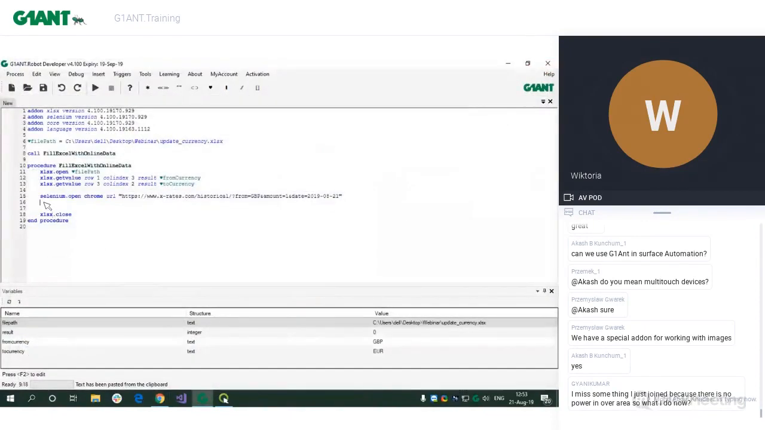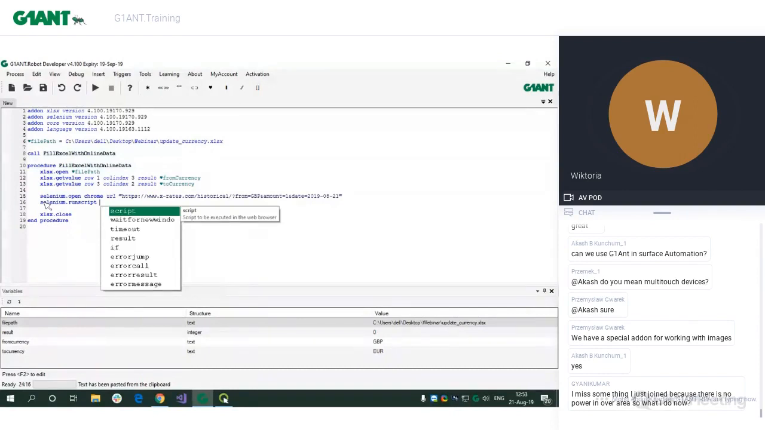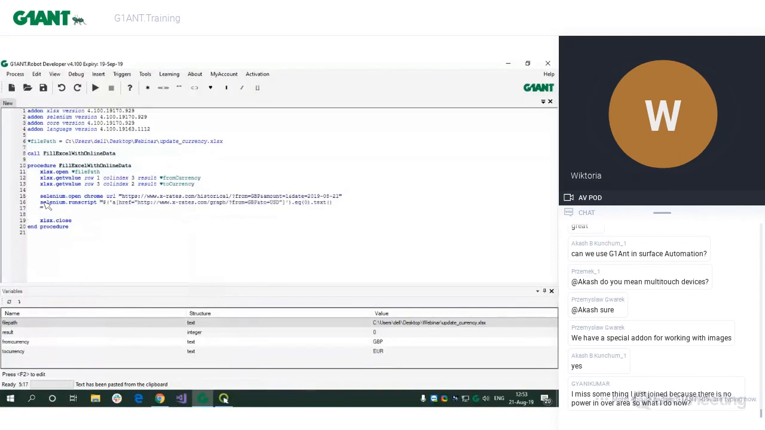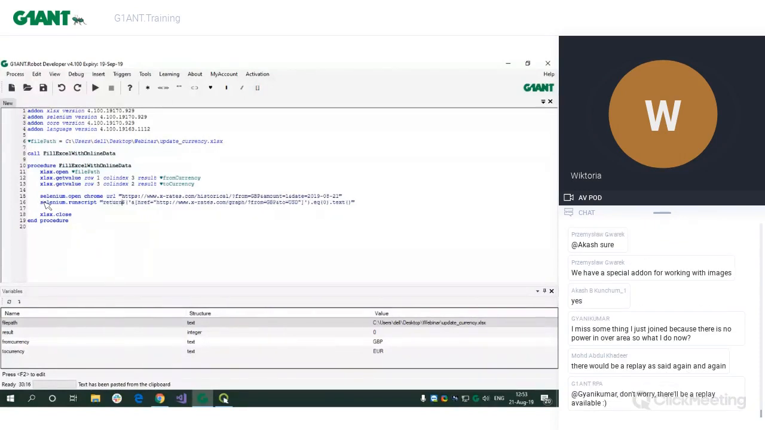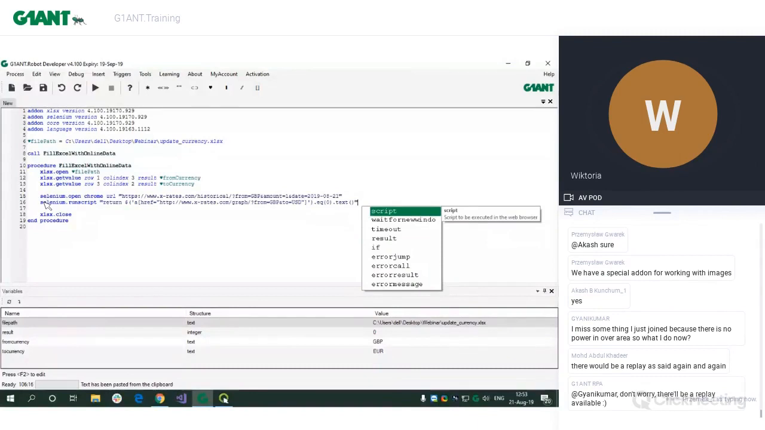Okay, so let's close it. I've just copied this line, and let's use the run script command and paste this script. So here we're going to have the return keyword. We need this keyword because we want this command to return something. So in the result argument, yeah, we can just have a variable called result.